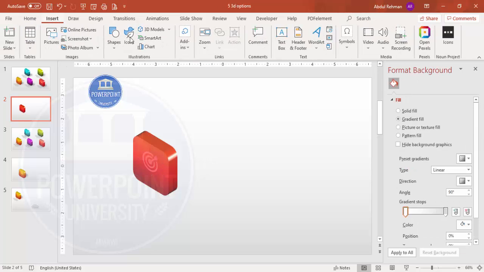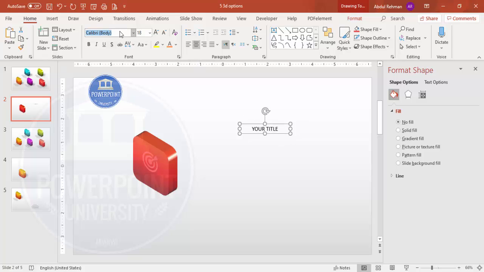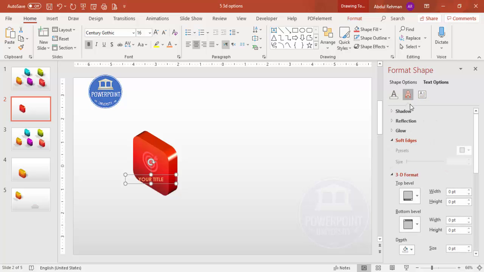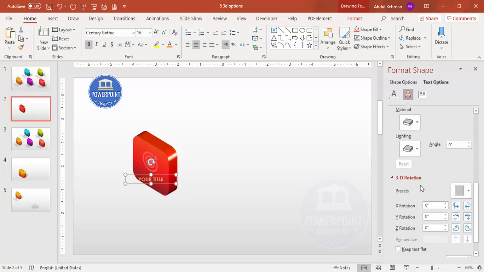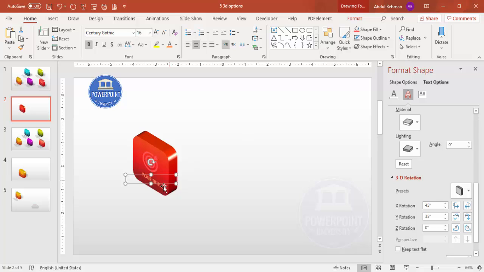And then I'm going to add the text. Go to insert text box. I'm just going to say your title, center align. I'm going to give the Century Gothic. If you want, you can make it bold, reduce the font size and bring it here. As usual, it doesn't fit. So first of all, I have to just change the color, and then instead of going to the shape options, you have to go to the text options. All right, on the text option, select the text effects and then scroll down. Again, the 3D rotation, I'm going to choose the same thing, which is the isometric left down. So you can see here it looks something like this.